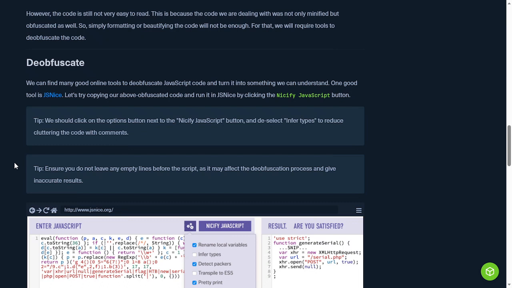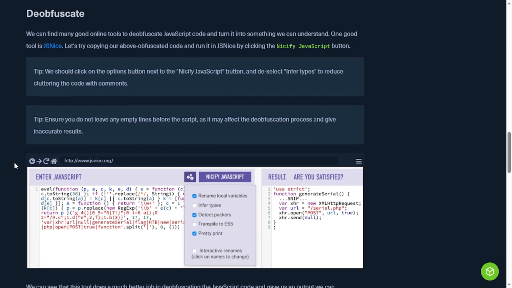This is because the code we are dealing with was not only minified, but obfuscated as well. So simply formatting or beautifying the code will not be enough. For that, we will require tools to deobfuscate the code. Deobfuscate.